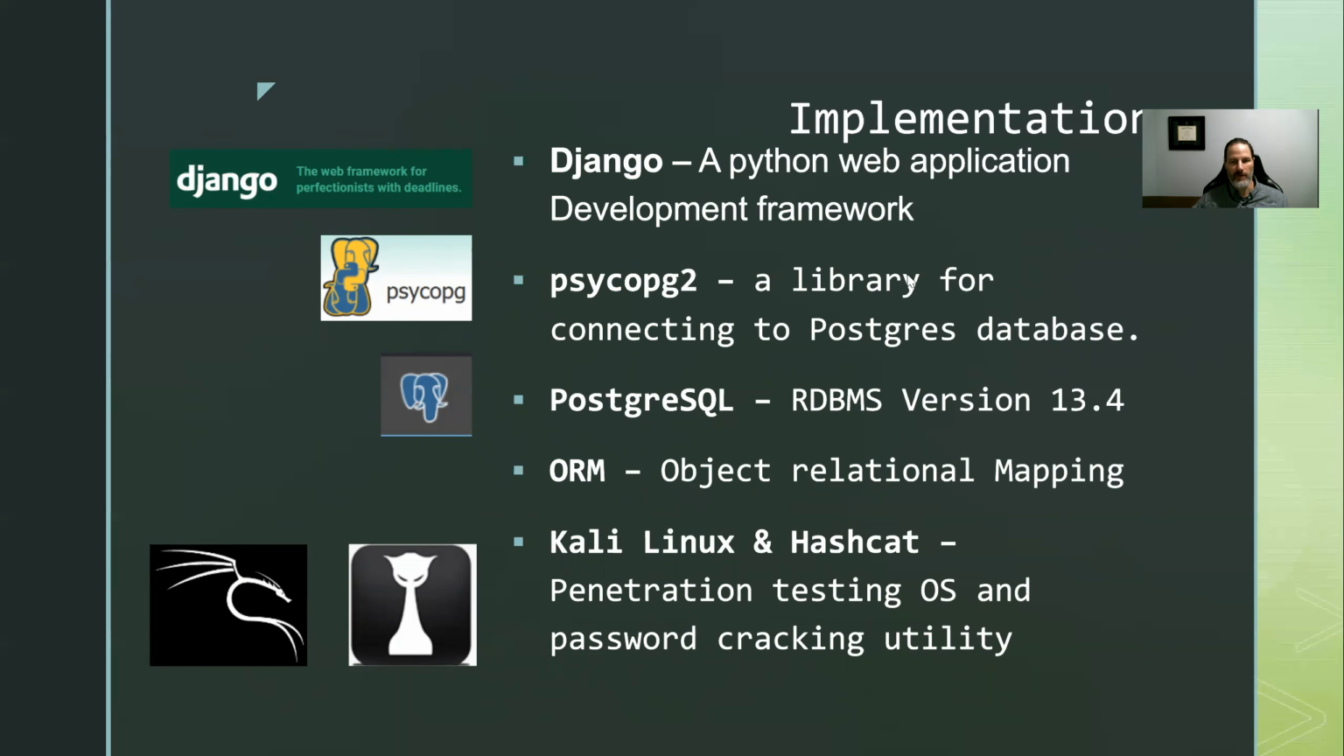Implementation: I used the Django framework, which is a Python web application framework made to make development fast with reusable building blocks and components. I used Psycopg2, which is the library for connecting to Postgres databases, the same one we use for some of our homework assignments in this class. I used the Postgres database version 13.4.